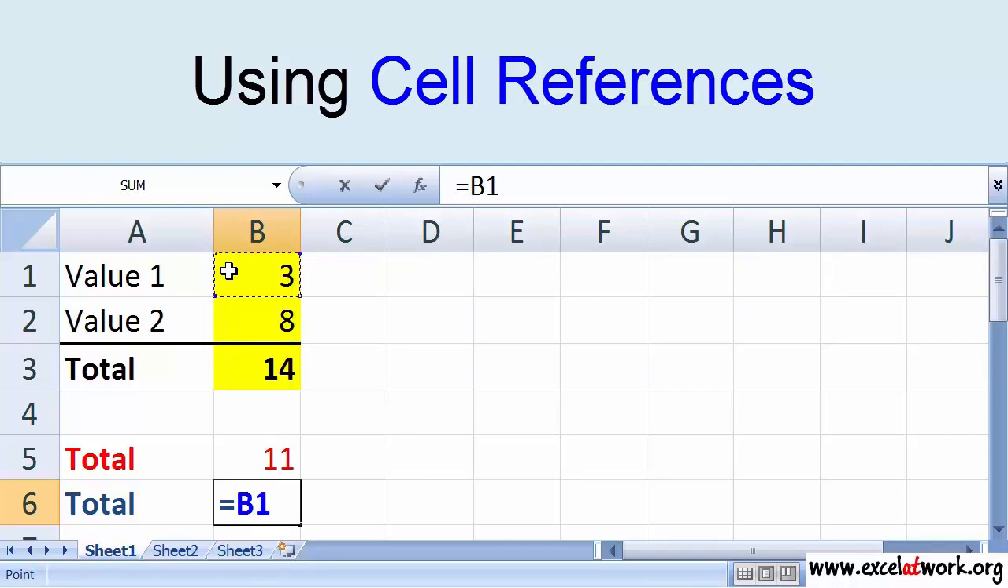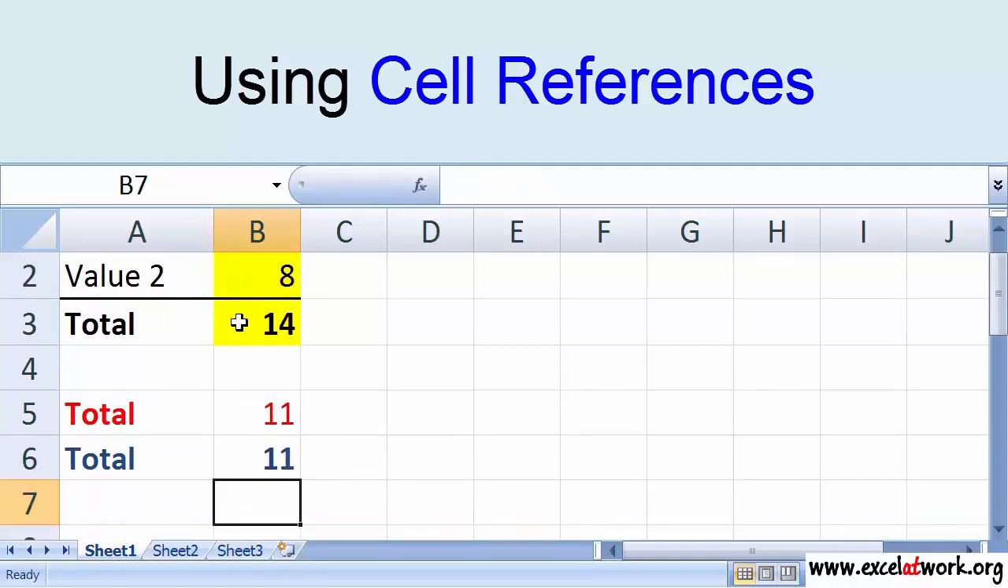Next, I type in the plus symbol. Then, instead of typing in B2, I select the cell B2 with the mouse. Finally, I press the Enter key. As you can see, this method saved me time and prevented me from making errors.